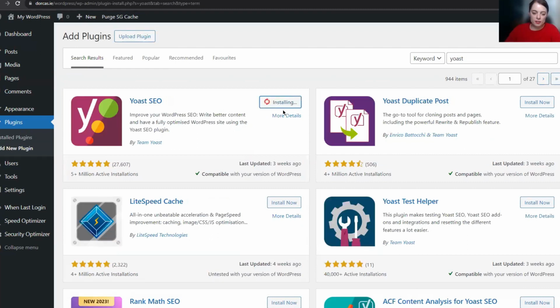I'm installing it. And when I install it, I have to activate it, which means turn it on. So install means I'm downloading it and putting it onto my website. And then when I activate it, I turn it on. You can see this is a super popular plugin. So I'm going to activate this.